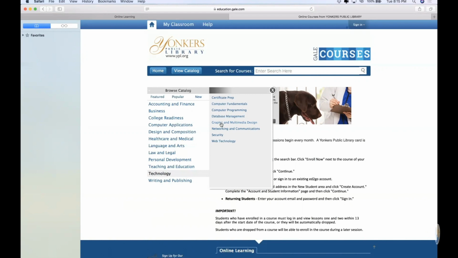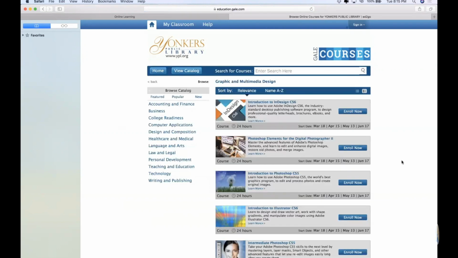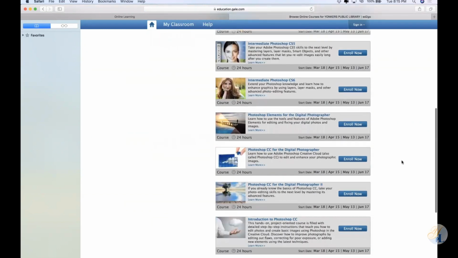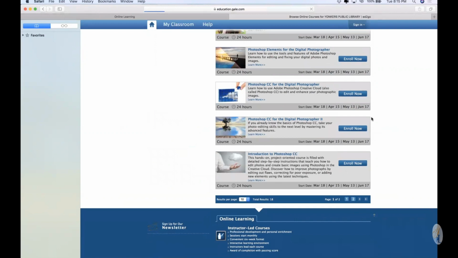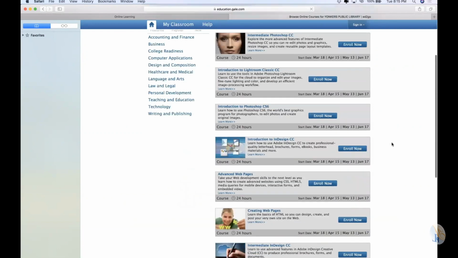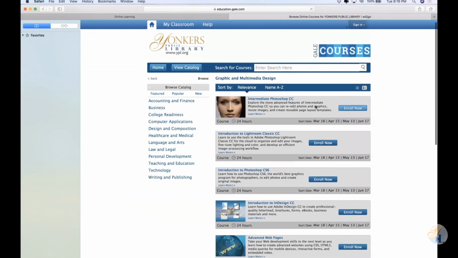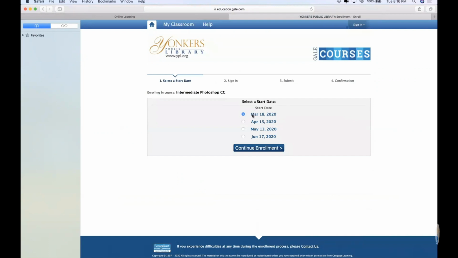So here I want to learn a little bit about graphic and multimedia design. I can browse all of the courses that they have. There are 2 pages worth of free courses. Let's sign up for Intermediate Photoshop CC. As you can see, there are various dates. March 18th did pass, but what it will allow me to do is go back into that class and catch up. I'm not that far behind. I'm only technically 1 week behind.